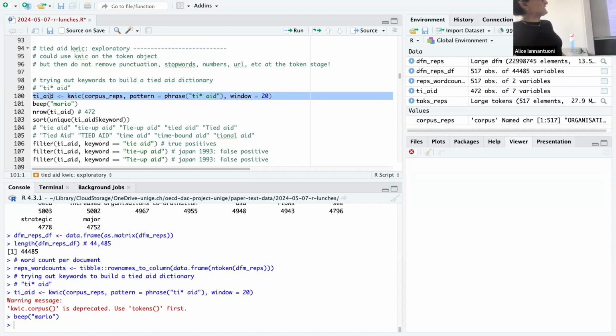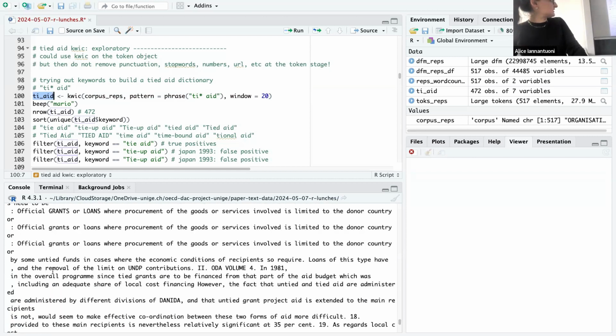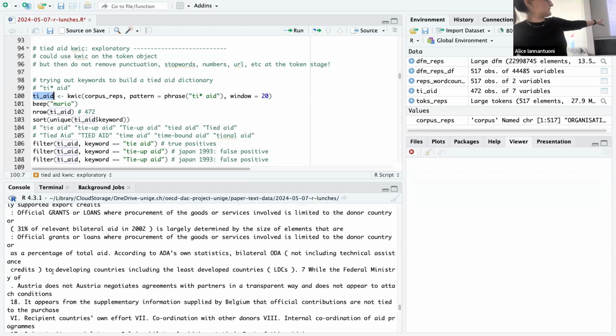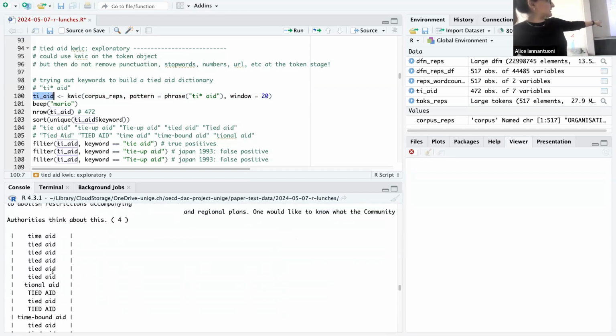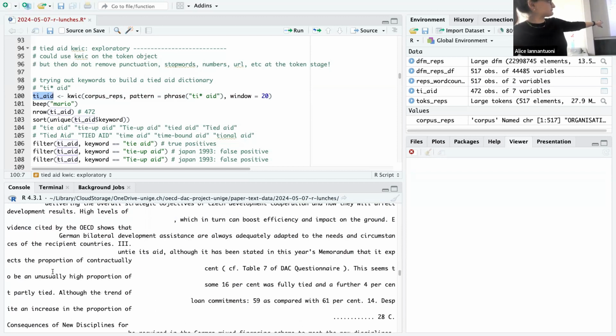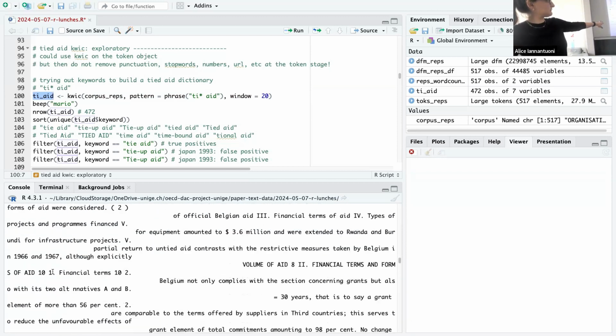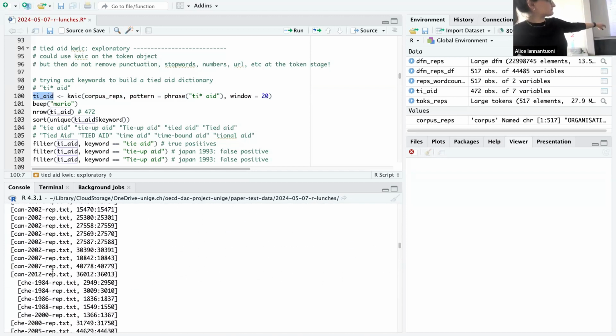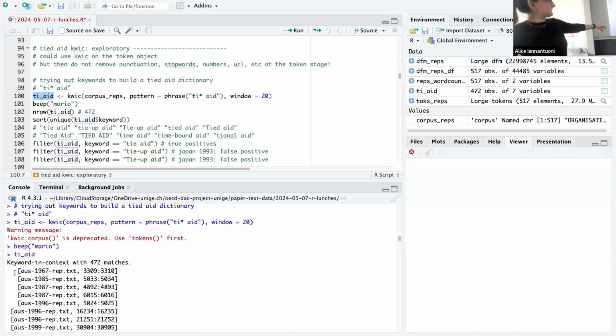But anyway, let's look at this object that I just created, this tie aid object. It looks ugly when we spit it out here, but it's telling me that it is a keywords in context object with 472 matches. It means that in that entire corpus of 517 documents, it found this phrase 472 times.